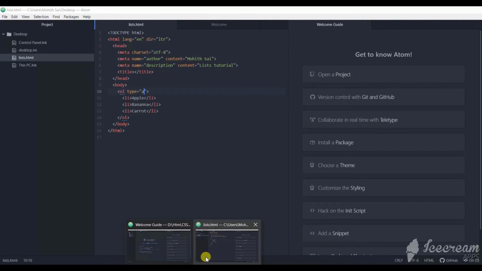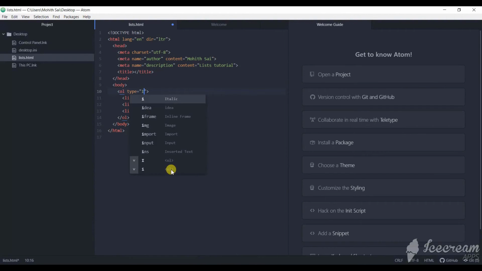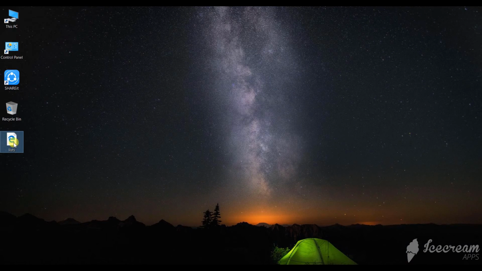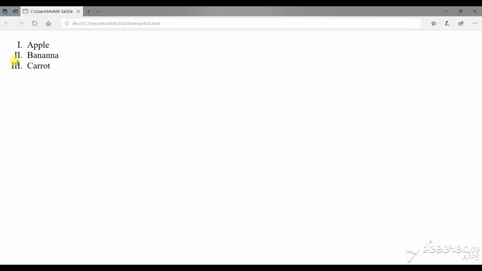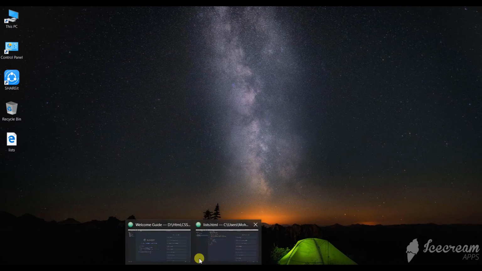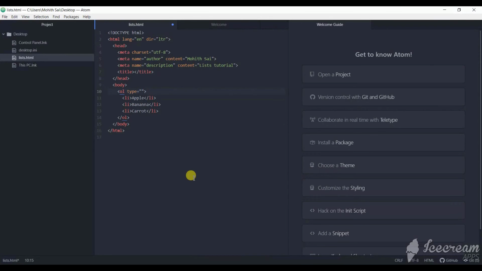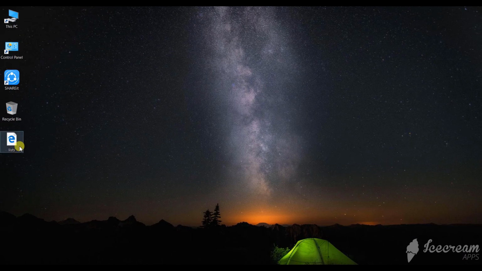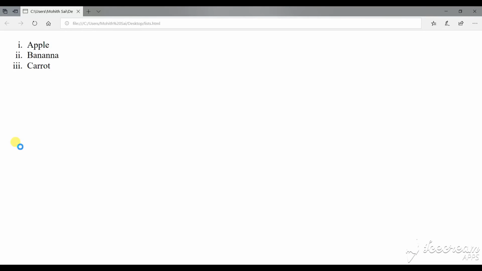So now let us see, what if I want Roman numbers? Those Roman numbers I can just give a capital I or small i. A small i gives like small Roman letters. See, this is all about ordered list.